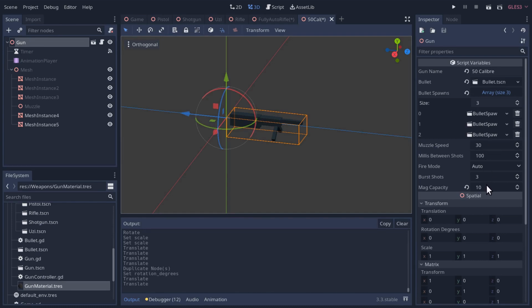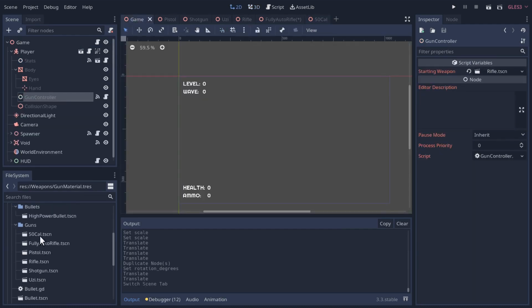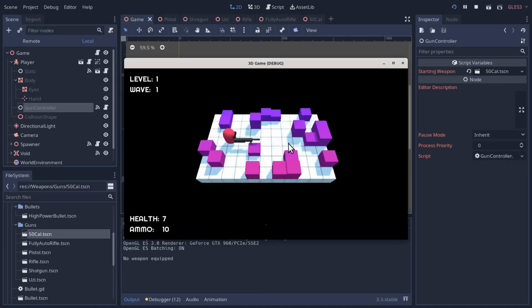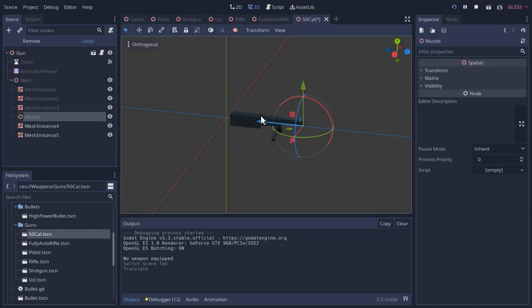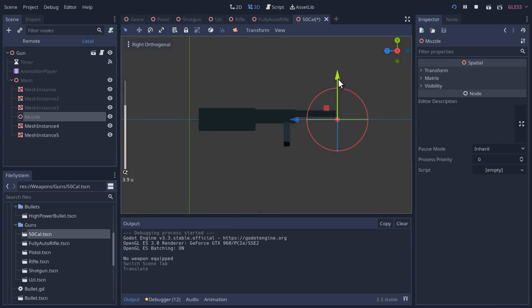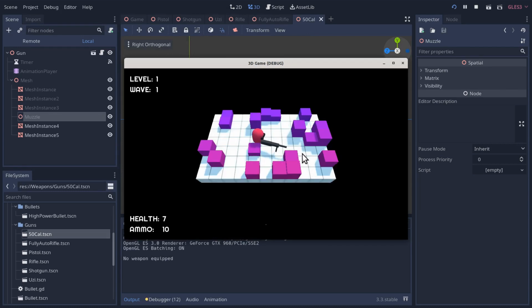I do want this one to be huge and obnoxious. We set everything else the way we want it. 50 cal, we saved it. Control S. Let's give this a test in our game. 50 cal. And oh, we didn't change the muzzle to be way out there. And hit 3 here. We want the muzzle there. All right. Whoa. Awesome.